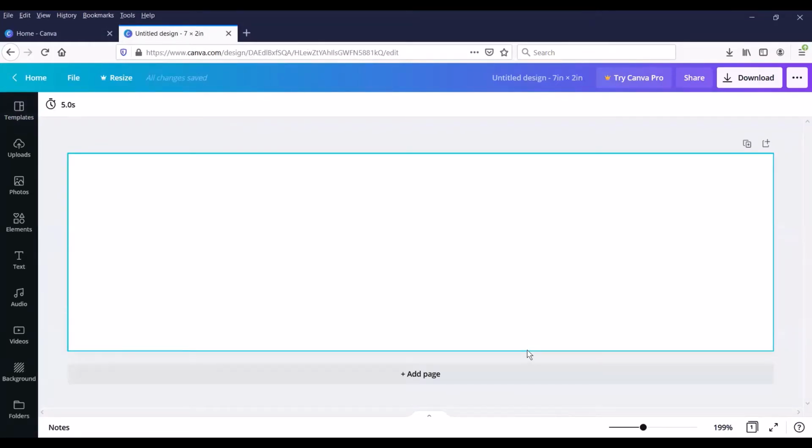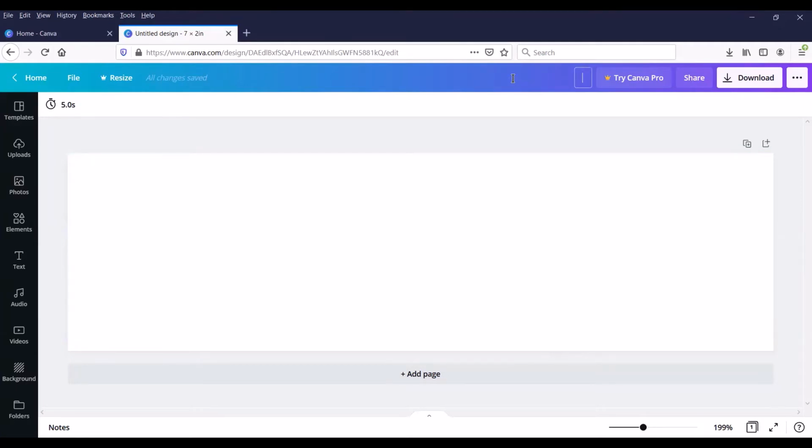Now let's give a name to our design. We're going to go up here. I also like to add the label size on the name so I can identify. Now, from the start, I also like to add in rulers, guides, margins, and print bleeds.